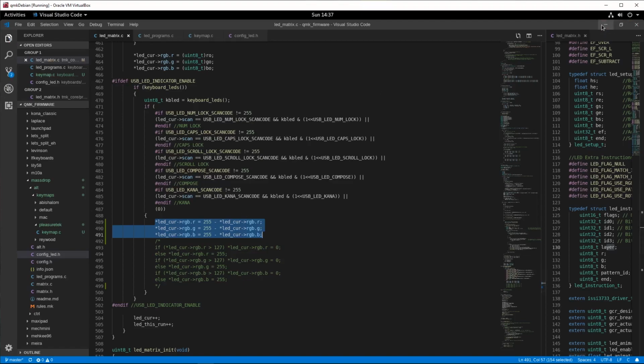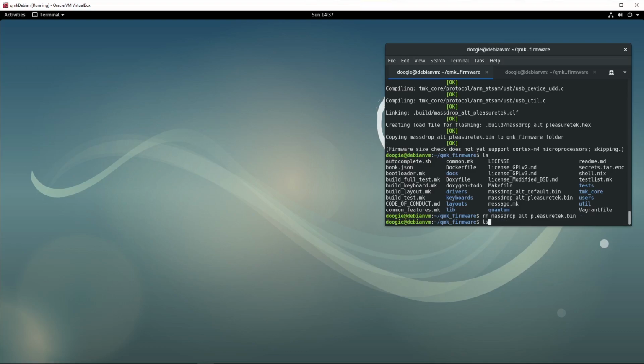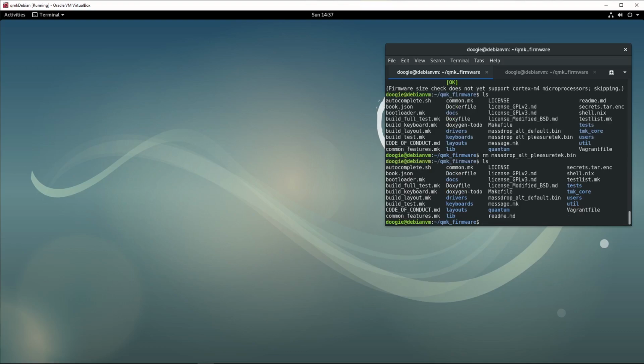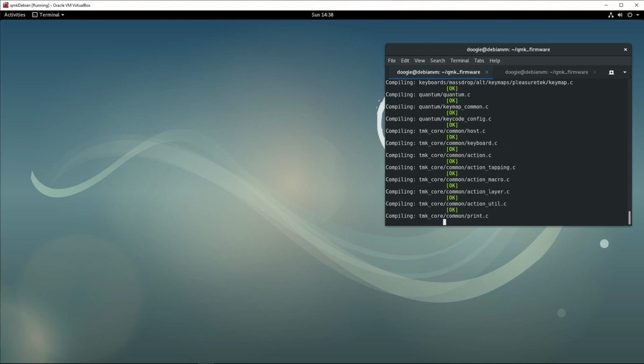Make sure everything is saved. Let's make sure I remove my last firmware. All right, no more Pleasure Tech. We're also going to make clean because there's other packages that are already compiled that we've saved. We want to make those from scratch again. Make Massdrop ALT Pleasure Tech. Here we go.